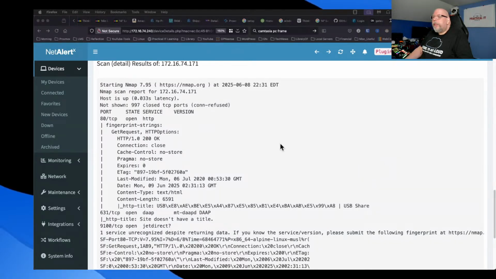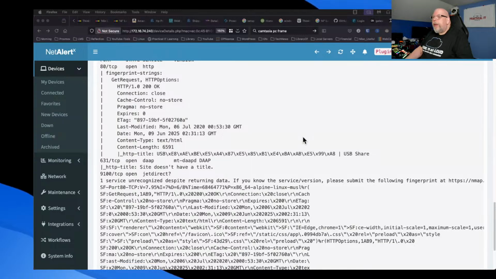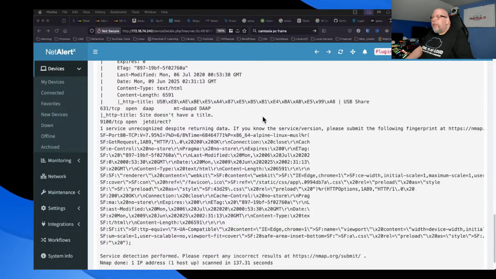So anyway, I do like that you can do the detailed Nmap scan and collect all kinds of information. HTTP title. Site doesn't have a title. That's great.